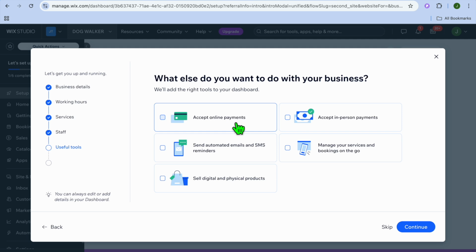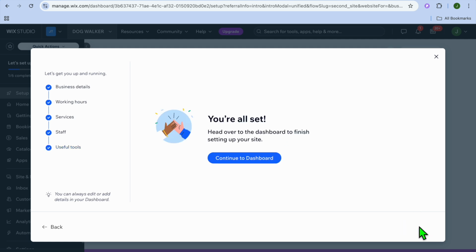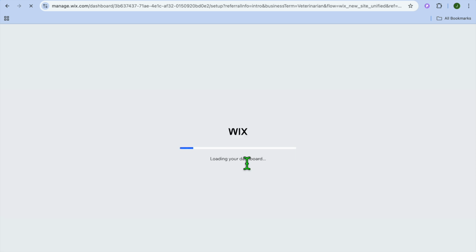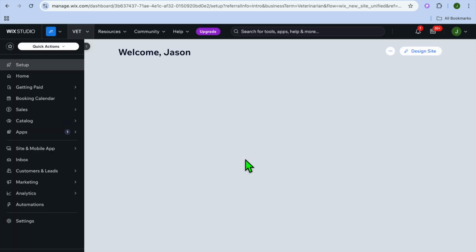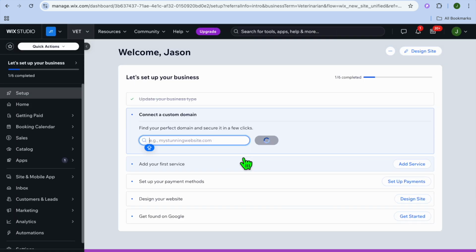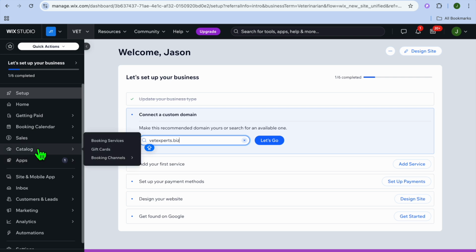If you would like to accept payments online, you can select it. If you would like to accept payments in person, you can select that. Then select continue and tap on continue once more. From here, you'll be able to set up your booking calendar and you'll also be able to set up how you'll get paid. All you'll need to do is go over to the left hand menu option and hover over catalog.